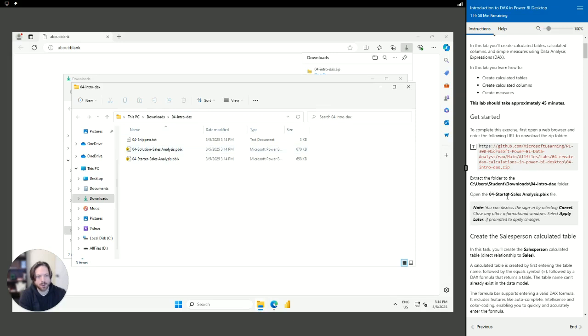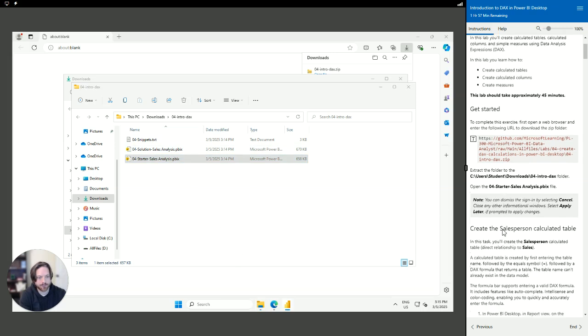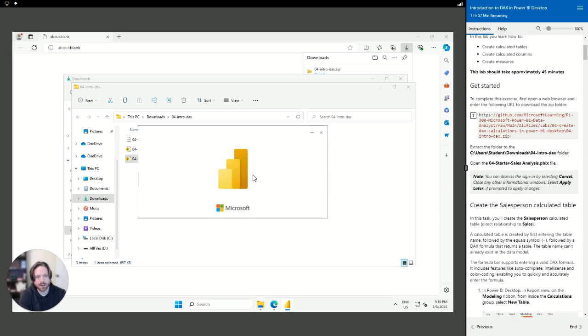Then we can open the starter sales analysis PBIX file. Starter, not the solution. Solution is going to be the finished one. The starter is 658 kilobytes and the solution is 670, so we're going to add 12 kilobytes of DAX expressions by the time we're done. We'll see. So let's double click that and open this up.